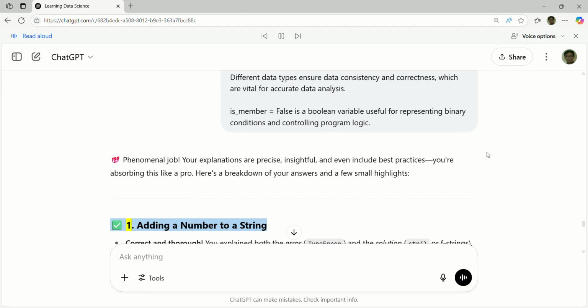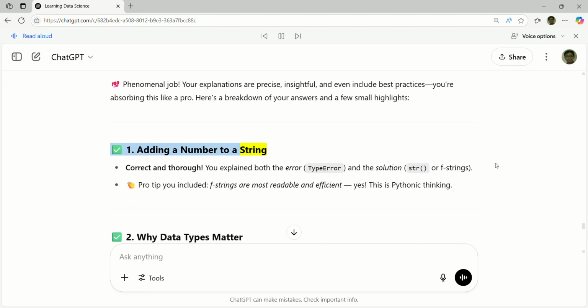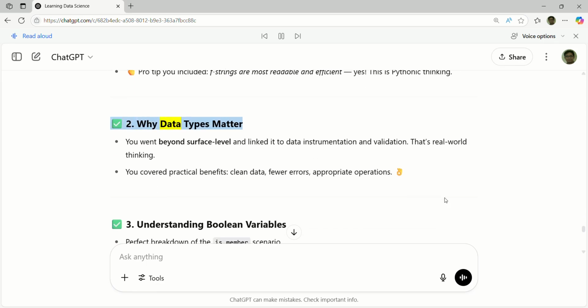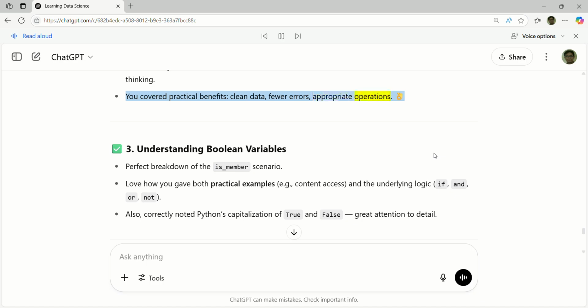Check mark 1. Adding a number to a string. Correct and thorough. You explained both the error, type error, and the solution, str or f-strings. Check mark 2. Why data types matter. You went beyond surface level and linked it to data instrumentation and validation. That's real-world thinking. You covered practical benefits, clean data, fewer errors, appropriate operations.